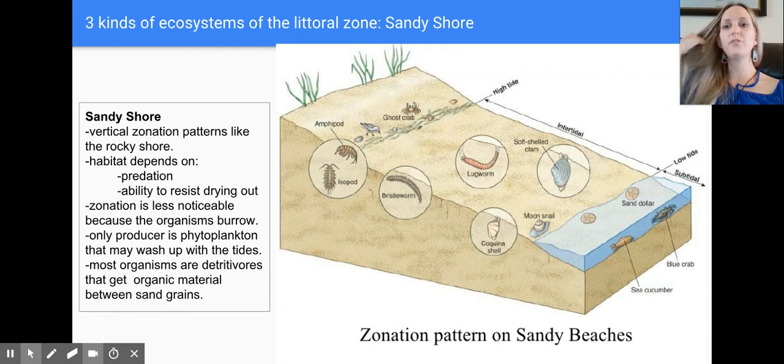The only producer is going to be phytoplankton. It could wash up with the tides. It's just going to be planktonic, floating at the top of the water. That is your only producer. It's not enough. It's enough to stabilize zooplankton, but it's really not enough to have larger food chains follow. And you can see that because we don't see a very biodiverse shoreline. We'll have sharks, dolphins, and turtles, but it's not what we would call biodiverse.